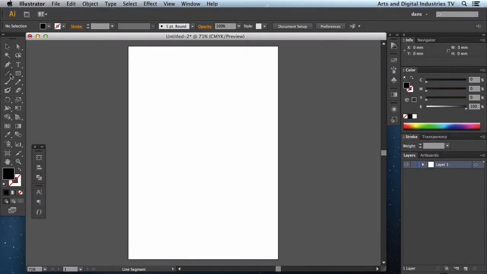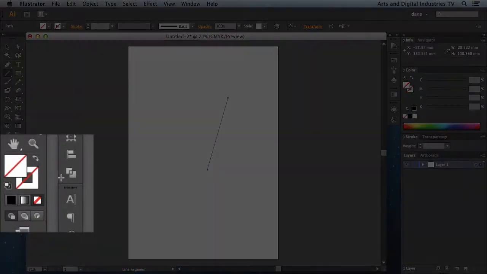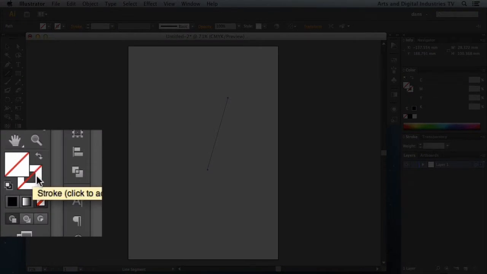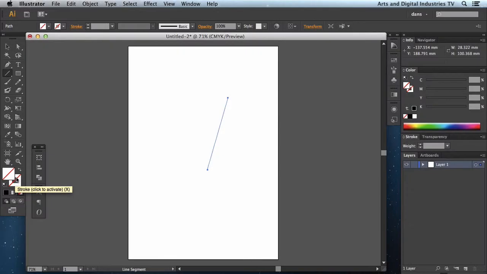Going back to the line segment tool, kind of strange tool. I don't really use it that much because I tend to use the pen tool instead, but essentially it creates straight lines. So if I click and drag, it basically creates lines. Now at the moment, if you notice down on the bottom of the tool palette, I've actually got the fill and the stroke set to none. So these lines are essentially disappearing as soon as I've drawn them.